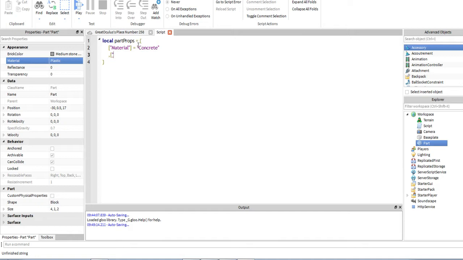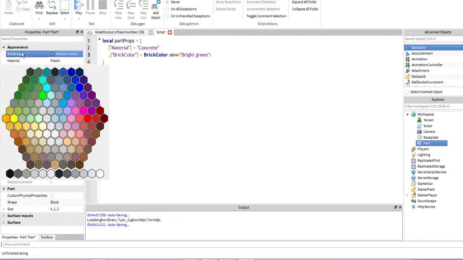If we wanted to change BrickColor, which of course we do, everybody wants to change their color, right? We could go BrickColor = BrickColor.new("Bright green"). Let's make it green, sure. Bright green is a color, by the way. So BrickColor.new. A BrickColor is a value.